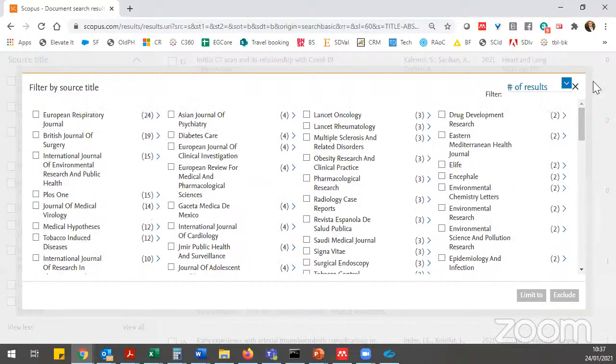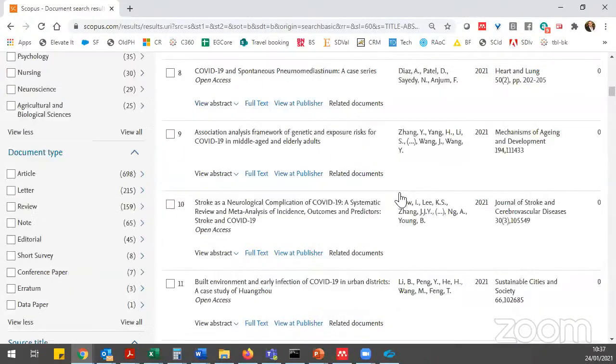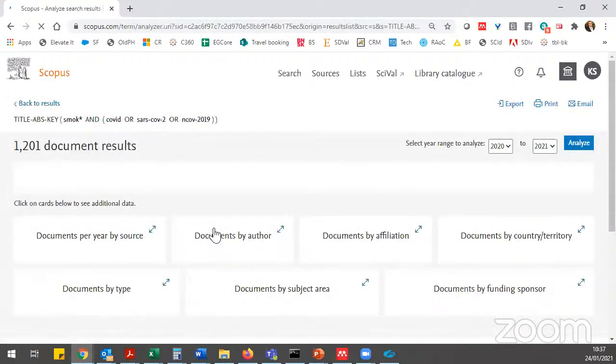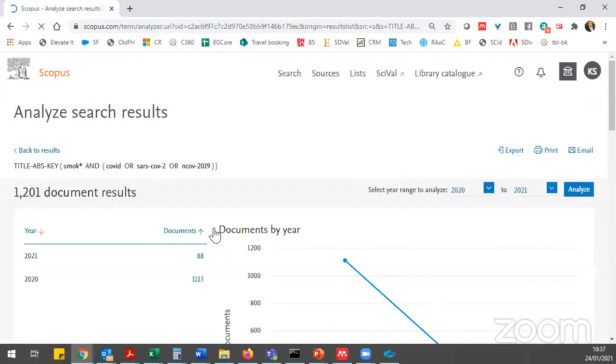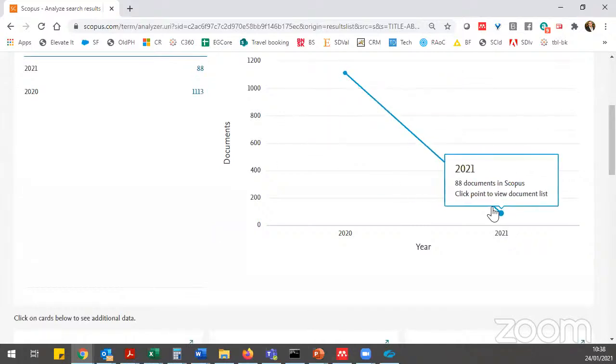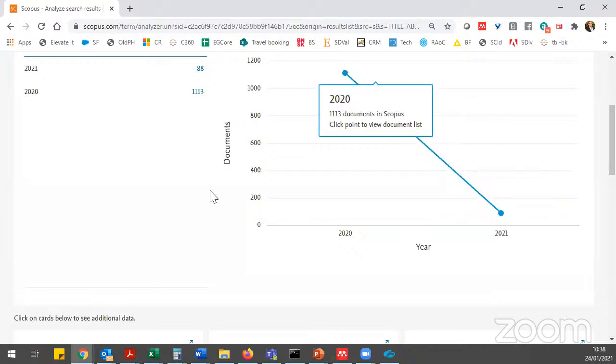Okay, we need a little bit more insight into this. So I can actually start looking by analyzing search results. So as you can see here, the topic I used actually only started being published in 2020, and so far it has already started in 2021.